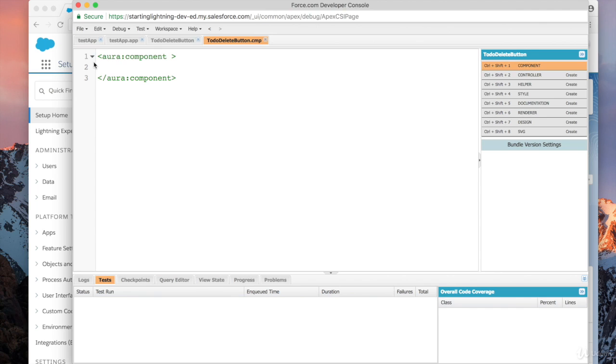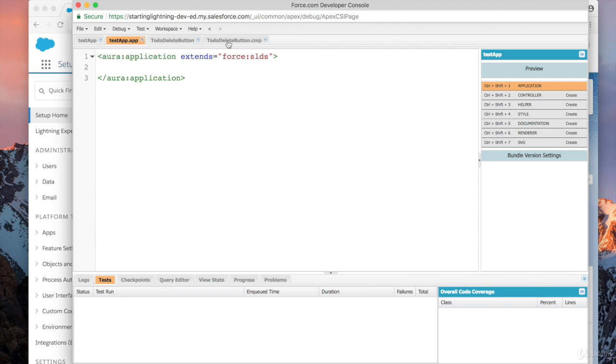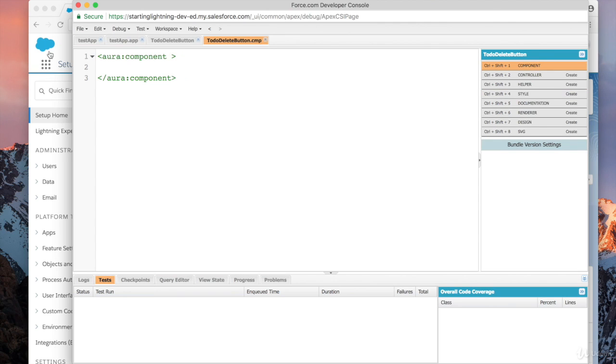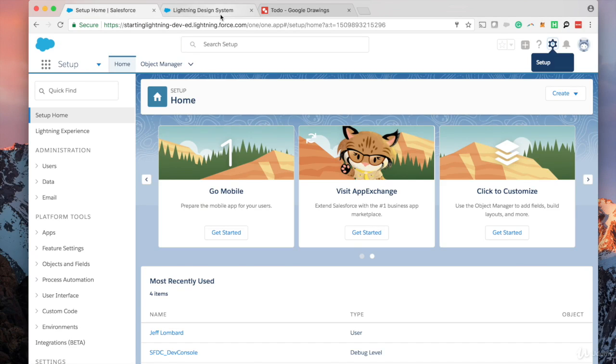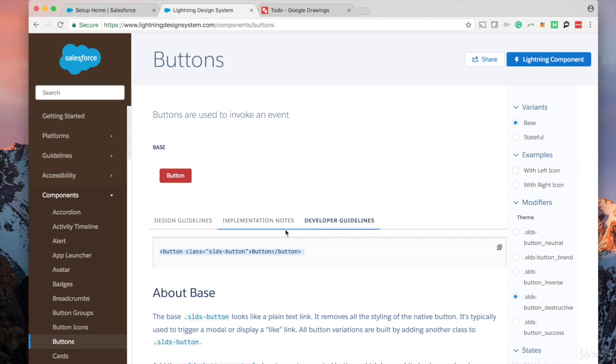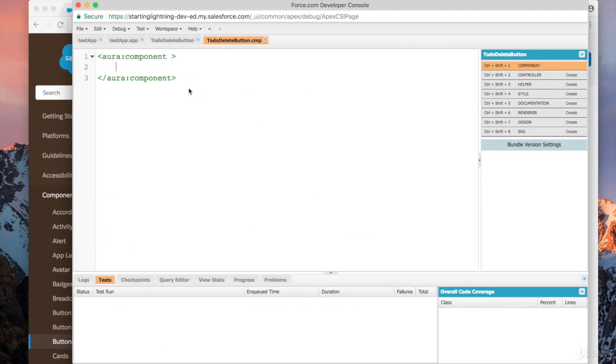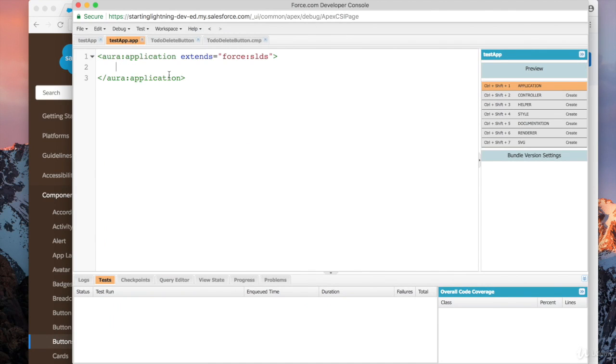Now because we'll be adding this in to the test app, which already has the SLDS loaded, we don't really have to do too much other than use classes. So let's go back to that SLDS. Let's copy this button, and let's go back to our developer console, paste that button in, and we'll just take a look at this as is. Let's save that, and then let's add this in, c:todoDeleteButton. Save that and then preview.